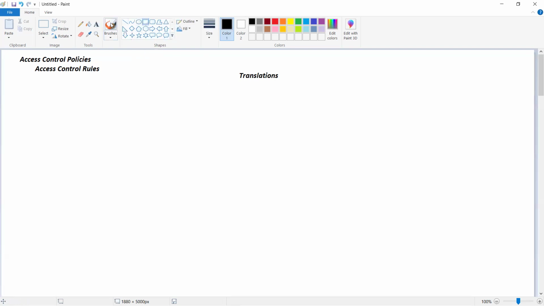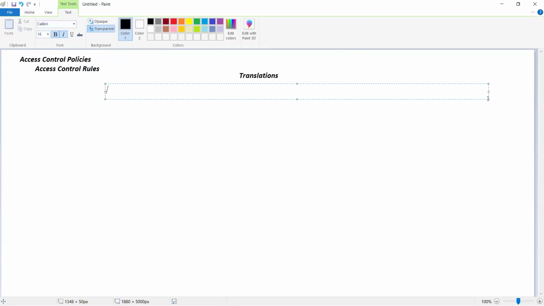So if you want to define translation, you can simply define it that it is used to translate one IP address to another IP address. Okay, one IP address to another IP address.